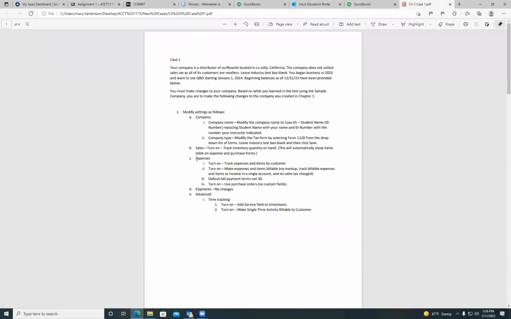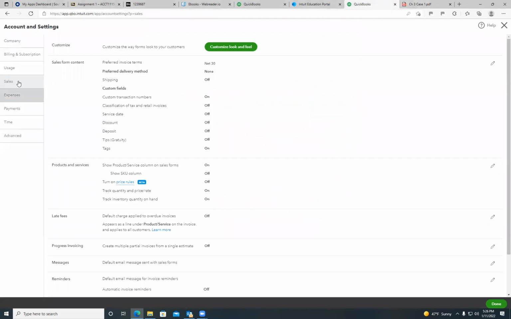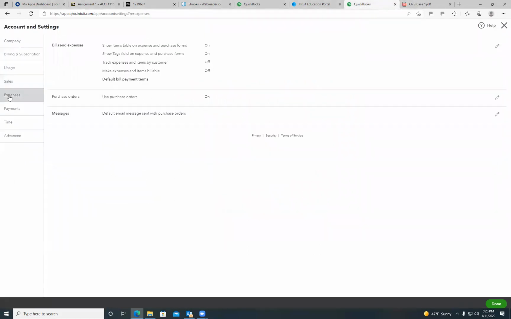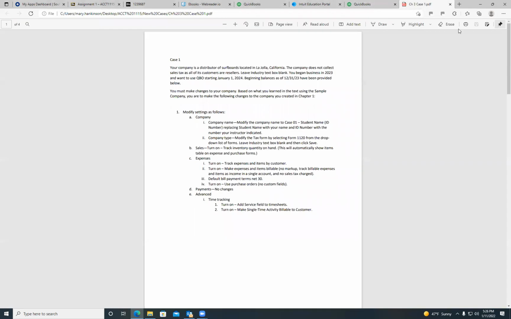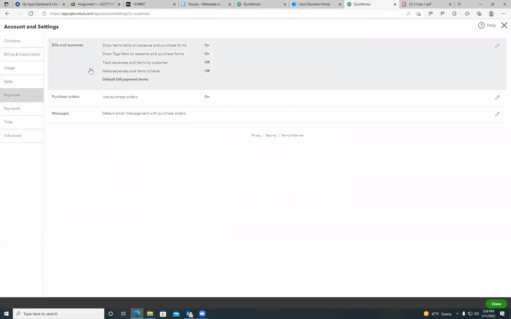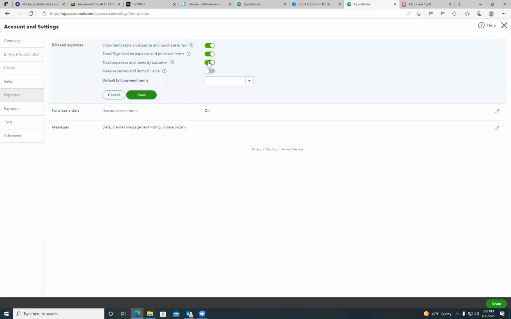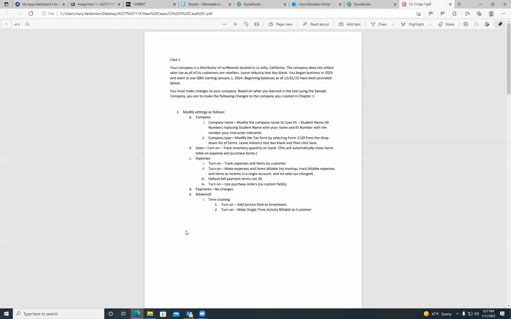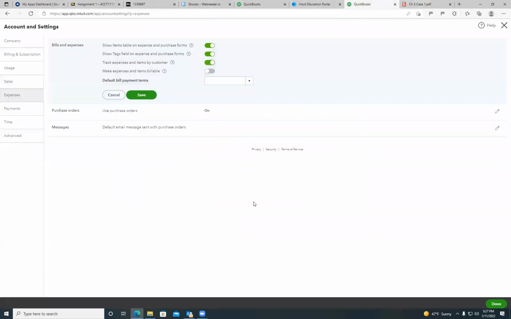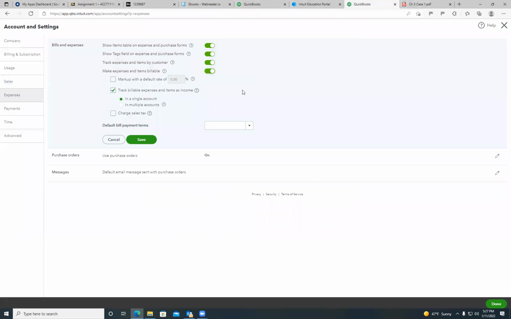All right, the next one, it says to go into expenses. So we come over here and we see our selections again. We click on expenses. So what does it want us to do? It wants to turn on track expenses and items by customer. So track expenses and items by customer. It says to turn that on. What else does it say? Turn on make expenses and items billable. We'll turn this on.